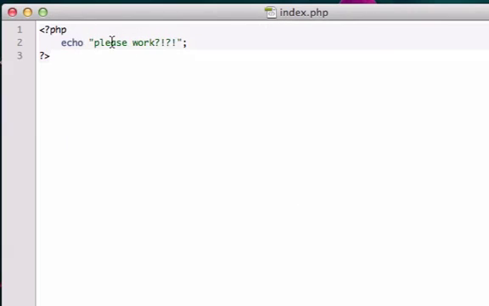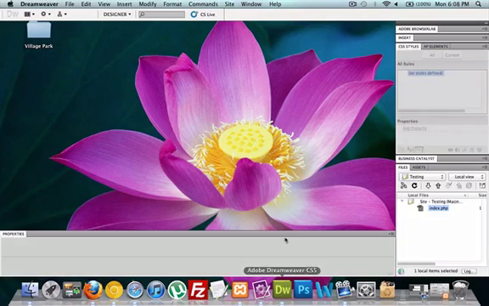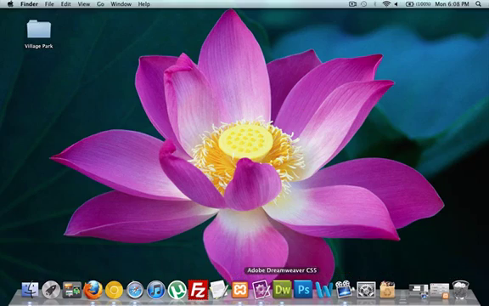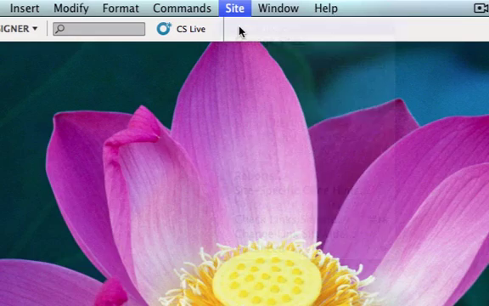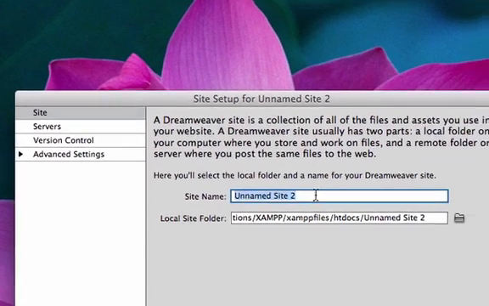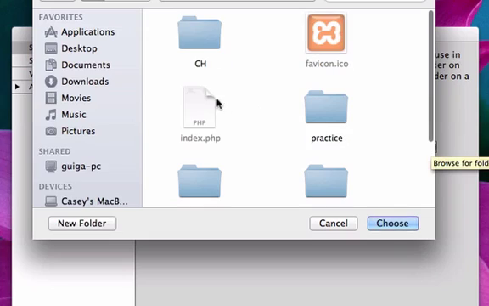All right, so now we're going to go ahead and open up our Dreamweaver. Let's open up this bad boy. And I'm going to go to new site, right up here. And we'll call this CH. Why not? And our local site folder is, again, it's right here, but I'll go from the top.